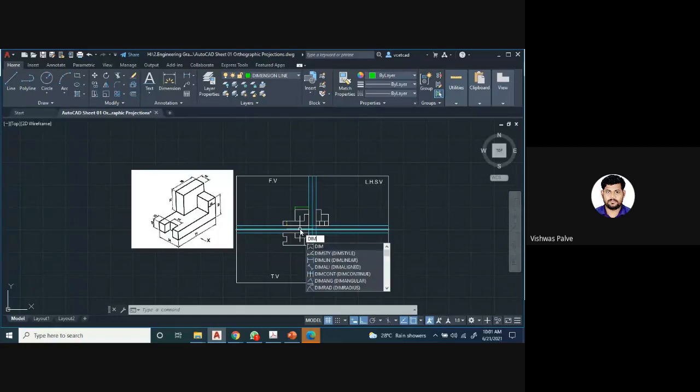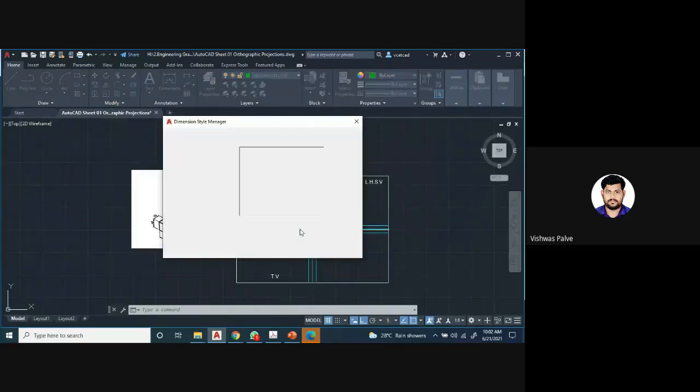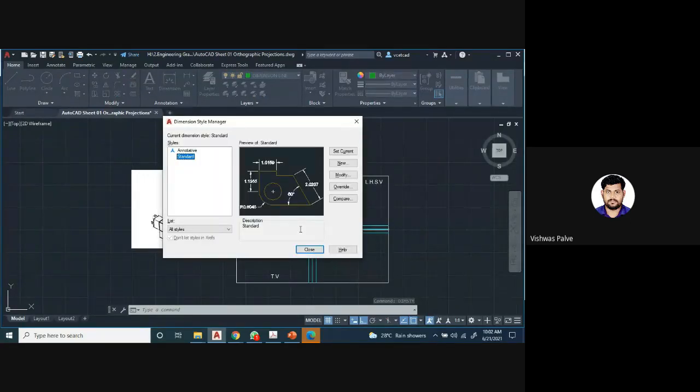Okay, so the setting is dim style. You have to type DIMSTY. Okay, you please note down this command. The command is DIMSTY, dimension style. Okay, dim style it is. So when you click on dim style, you will get a dimension style manager. Once you get the dimension style manager, in that, suppose if I want to change the dimension style, how are we going to set the dimension style?